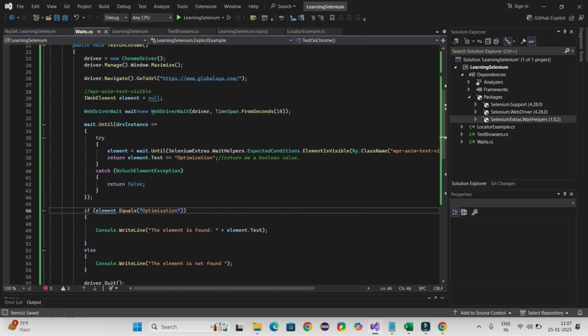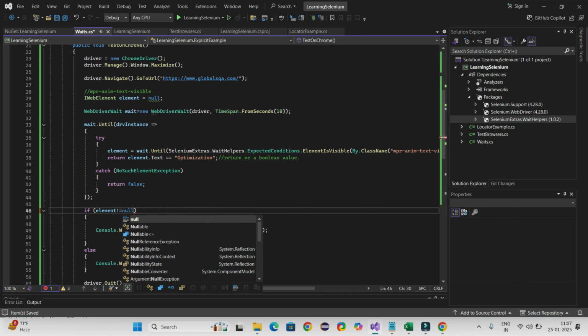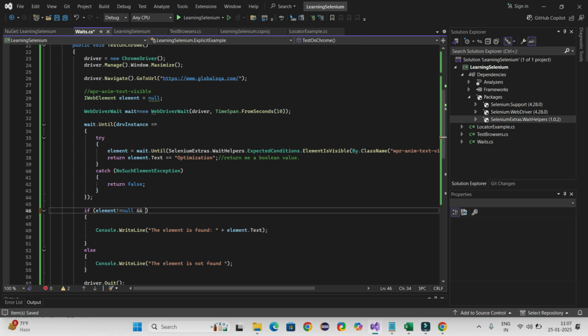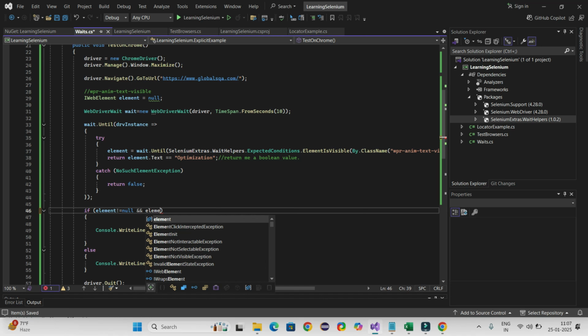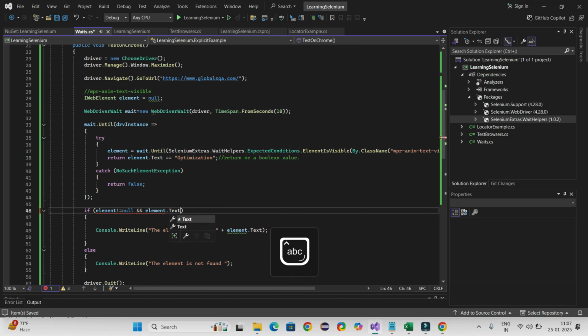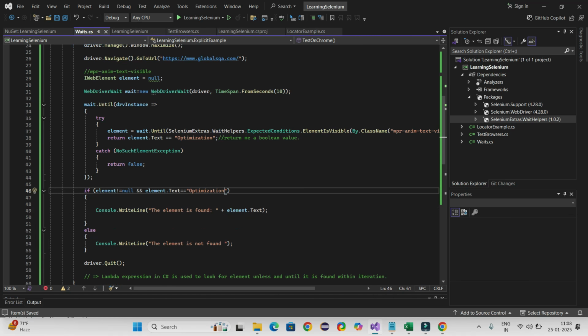Alright, now let's do your validation here. If element is not equal to null and element dot text equals optimization, I am going to output the element is found. Alright, before that we have to do one more thing.